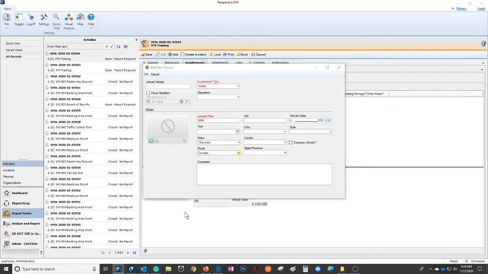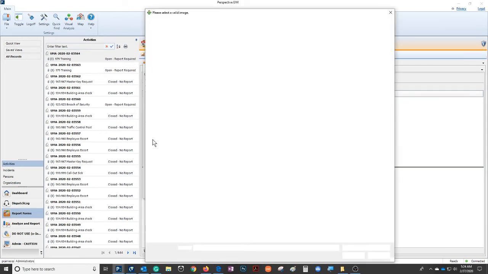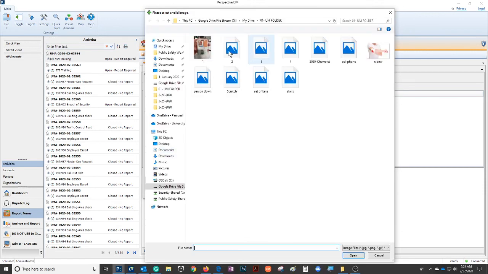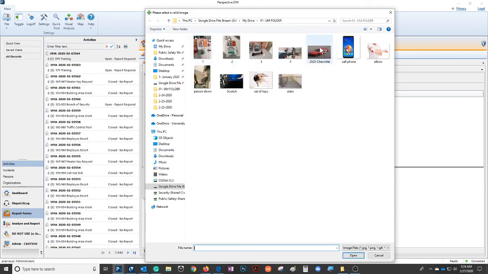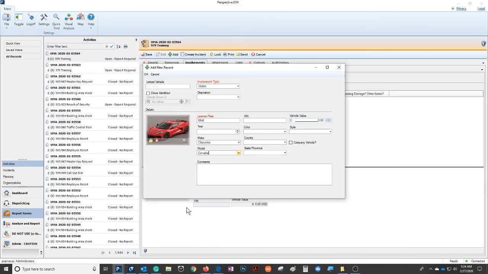I do have a picture of a car. You can click on this section right here. We're going to say that that is the vehicle that got damaged. Comments, vehicle was damaged while parking. You can add any type of detail that you want there. That's what that comment section is for.